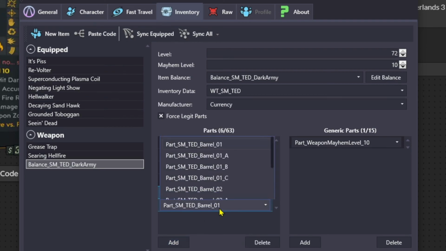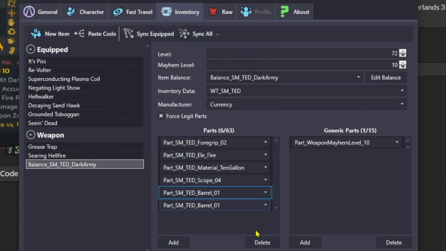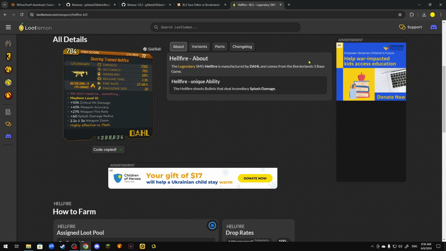Whatever that part is. I'm not actually sure if you can add more than that, so I'm just gonna delete one of those. So I don't know. If you're an expert in gun parts in Borderlands 3, you can probably do this, but it's generally the same way you make a new item, weapon, grenade, whatever, in all of these ones. So that's basically all there is to it.